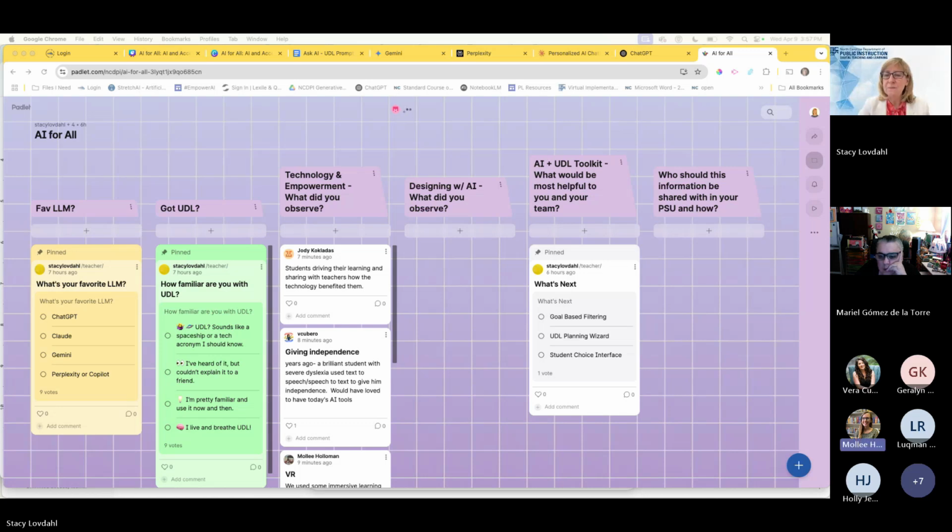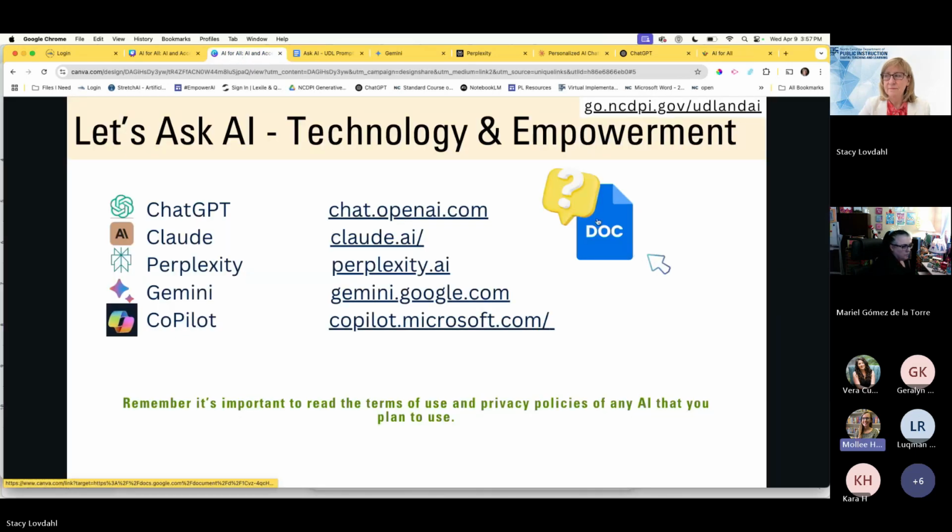I thought this was really interesting because even though I know a lot of the language around UDL and I understand what multiple means of action and expression or multiple means of representation mean, sometimes it takes a lot more brain power to translate it into what that actually looks like in action. So I love that this teaches you what it looks like. Even when you're familiar with it, it pulls out those specific things.